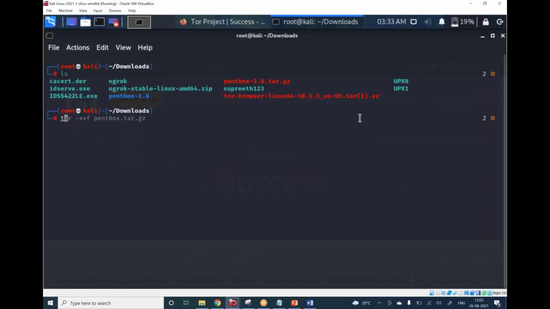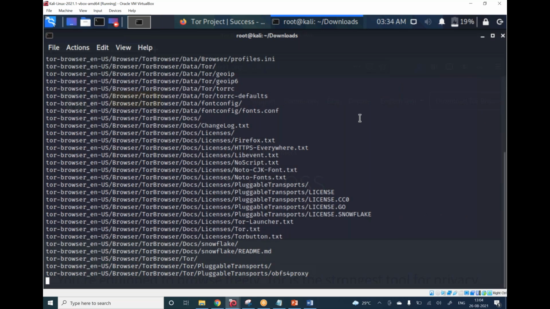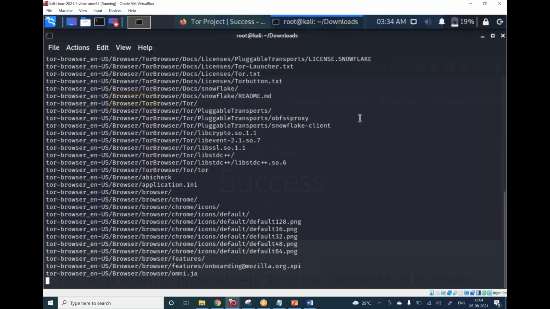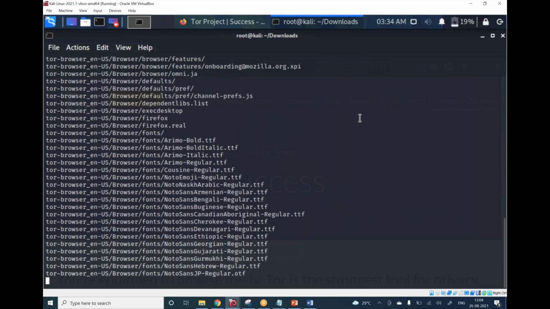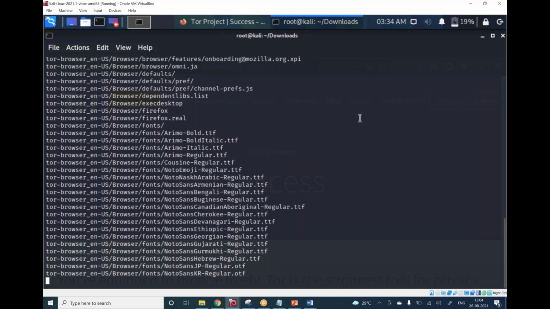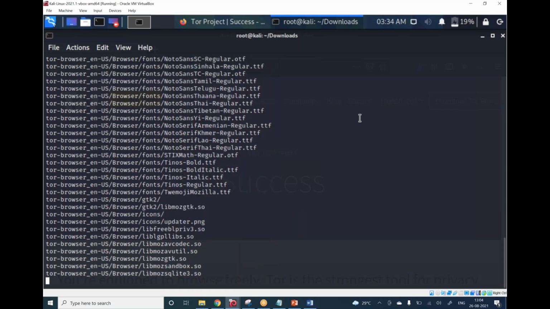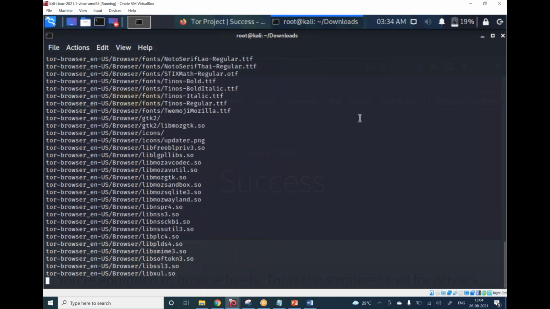So what should I do? tar xvf, space, type tor. You don't have to type the whole name, browser-linux64-10.5.5. Just click on tab. It automatically picks up. Click on enter. So it is unzipping the file. tar space -xvf. So it's opening up.